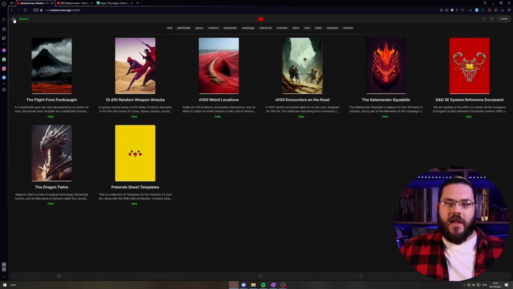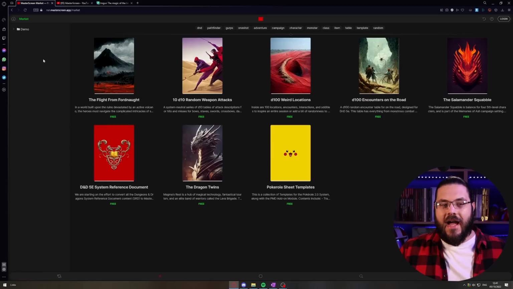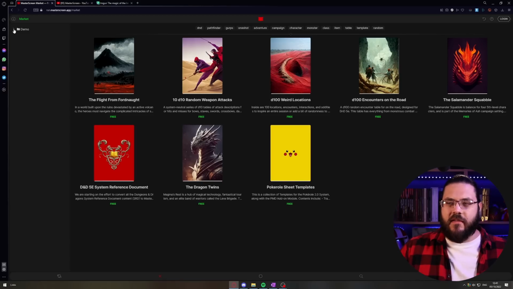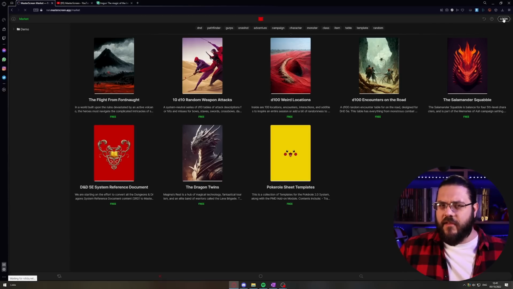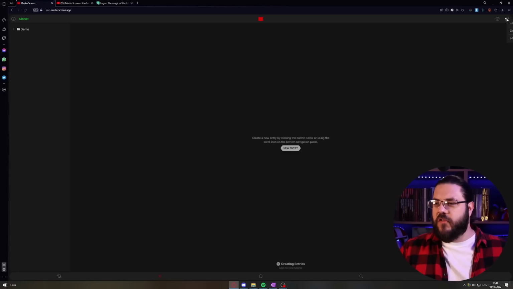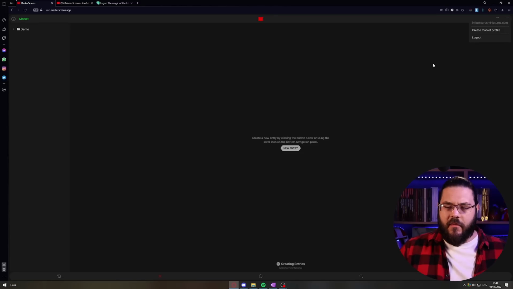Then on the left here, we have our little icon to hide that left panel. This left panel is where all of your entries are stored, so that's where all of your wiki style information is going to be kept. Up the top right here, you can log in, so let's go ahead and click that. And then once you're logged in, you can create market profiles, so you'll be able to sell stuff on there eventually or make stuff freely available, and it will save some of your details.